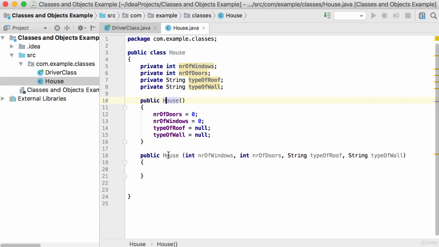So if you've got 2 methods with the exact same name, but different parameter types or different parameter lists, then Java will allow this, and this is called method overloading. So it's the same method name, but different parameter lists. Then we've got method overloading. In this case, I'm overloading the constructor here, and the constructor, remember, is the method that will construct your object. So in this case, we can then set number of windows and number of doors not to 0, but to the values that were passed in here.